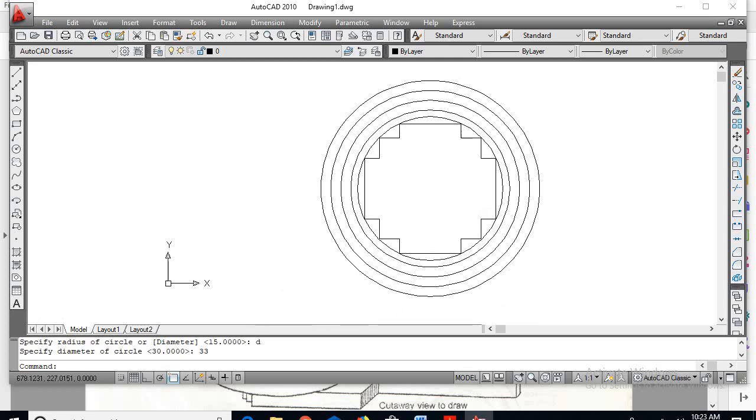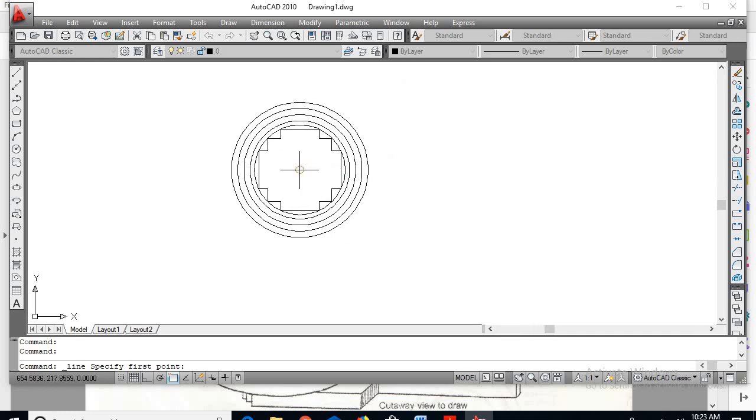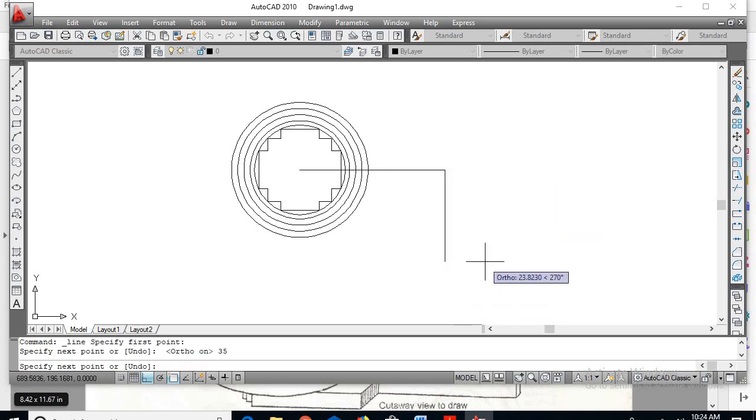Okay, so now with respect to this, the distance from center to center, either you go towards left or towards right. The choice is left to you. So I'll take from the center towards right as 35 centimeters. That is the distance from center to center, it is 35 centimeters. So type 35, enter. So I'll be getting a line of 35 centimeters.